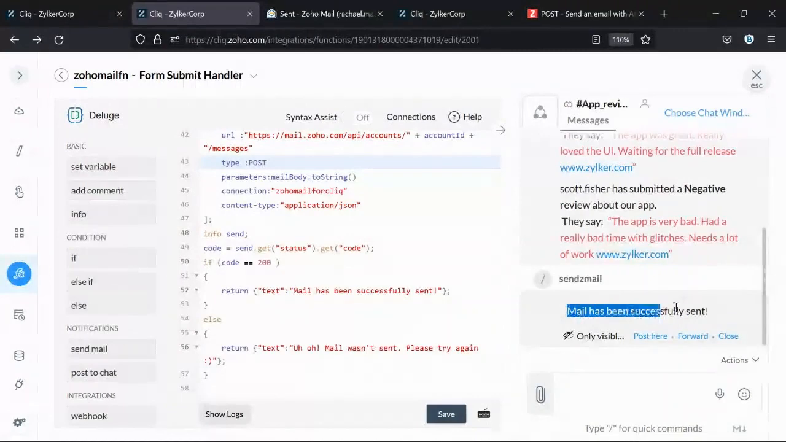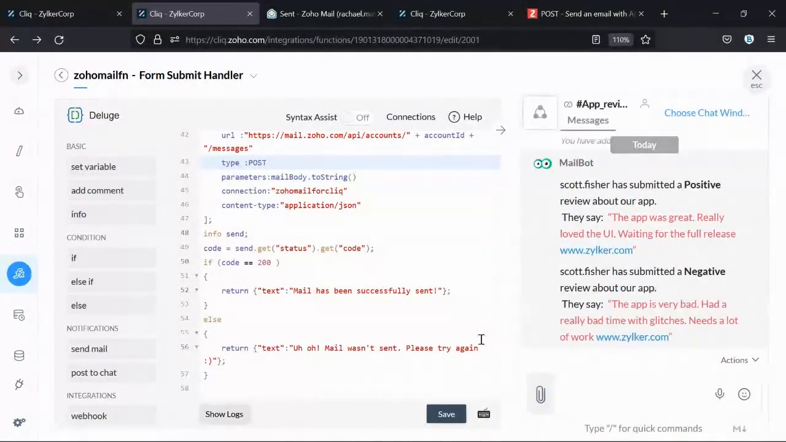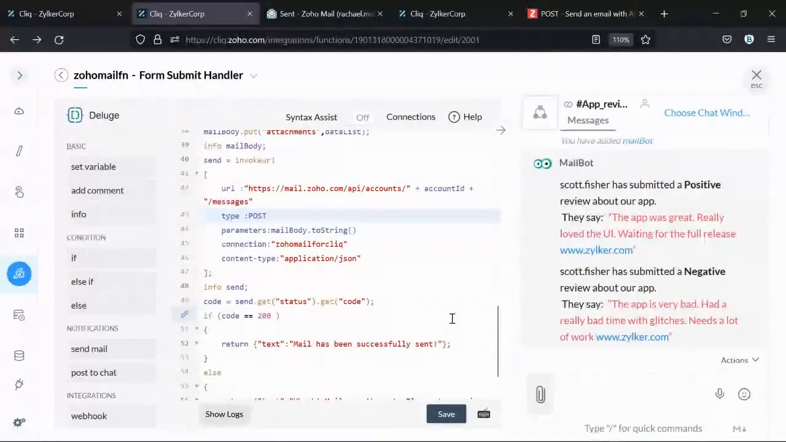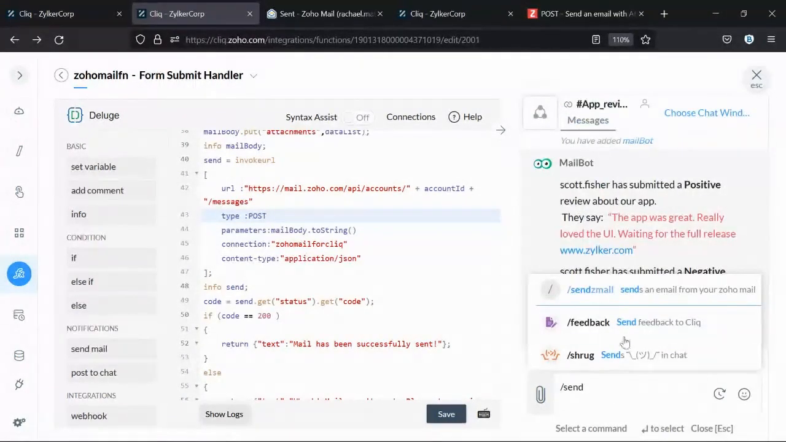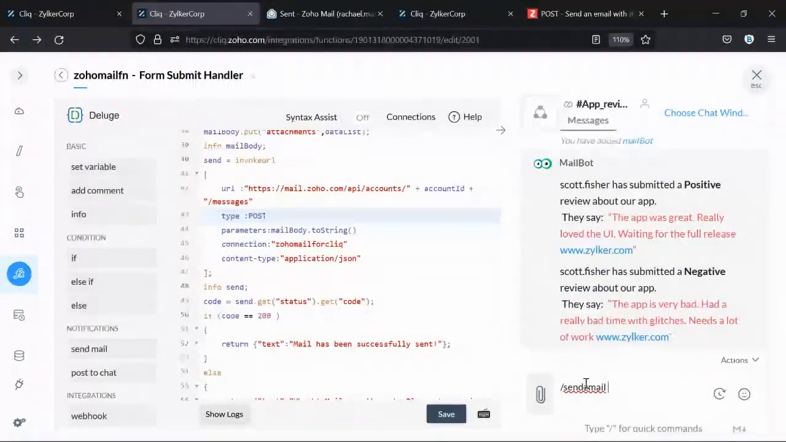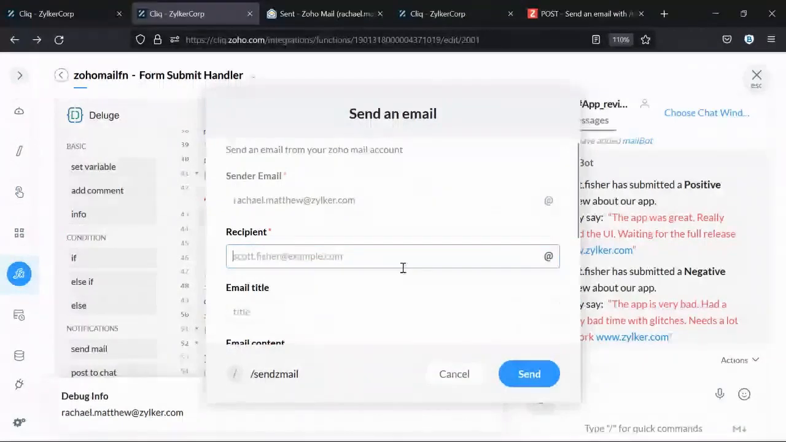So when we sent the mail, you can see that the mail has been successfully sent, and it's returned the value here. So we can close this, and this is how you successfully send it. So we've successfully sent a mail from Cliq without having to open Zoho Mail. So let's send another mail just to check. So send Gmail. I'm going to send a mail again to Scott Fisher.